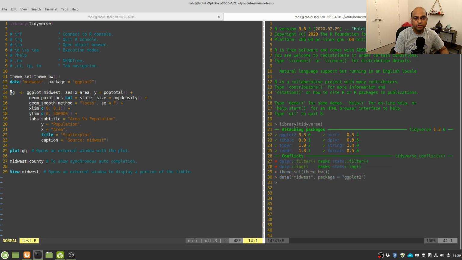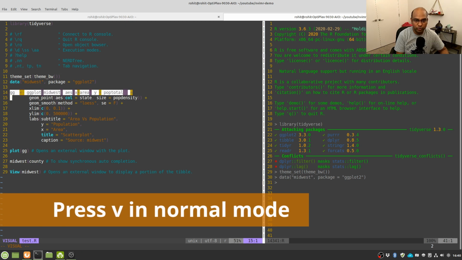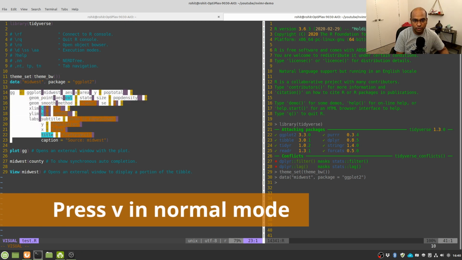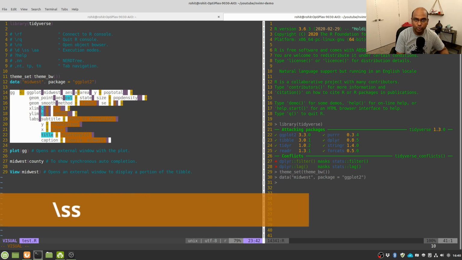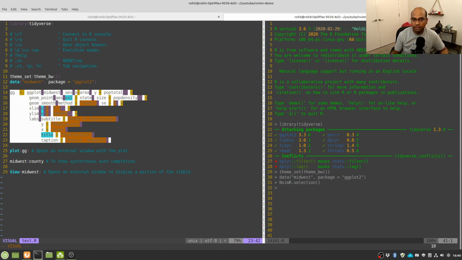Okay, so now this is a block. I'm going to select all these lines together and execute them as a selection rather than one line at a time. For that, I'll press V and go to visual mode and then just use my arrow keys to select all the lines together and then type \ss to execute them as a selection. So \ss, and in the R terminal you can see Nvim-R.selection.